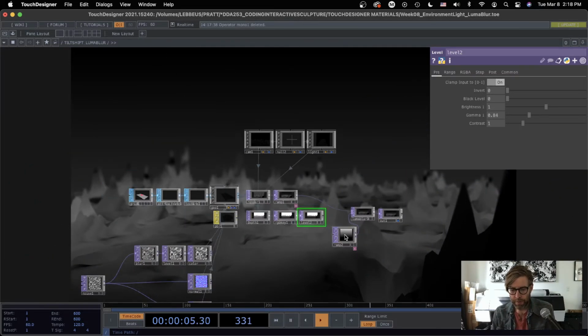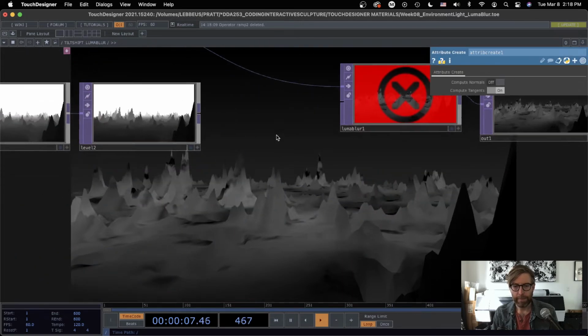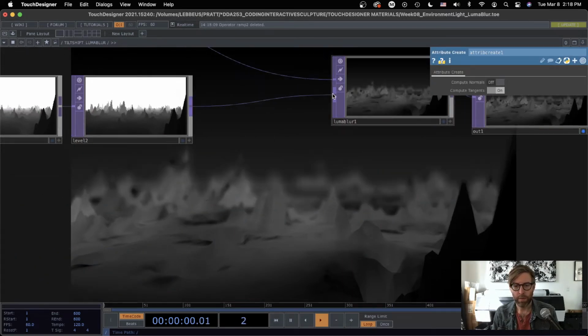Okay, so let's just get rid of this ramp. What if we plug this in?